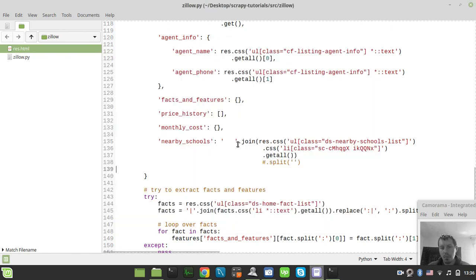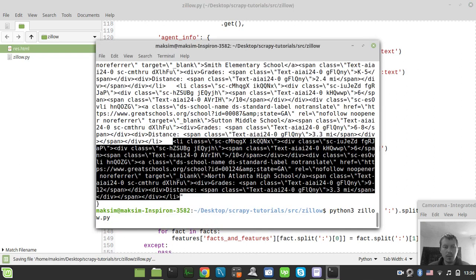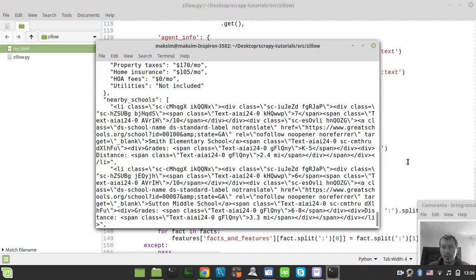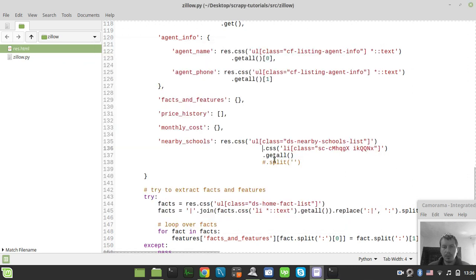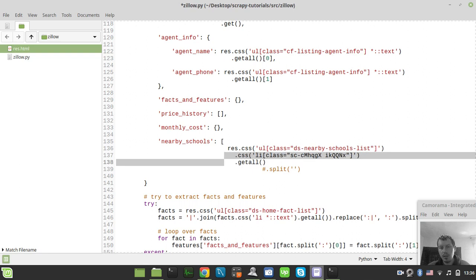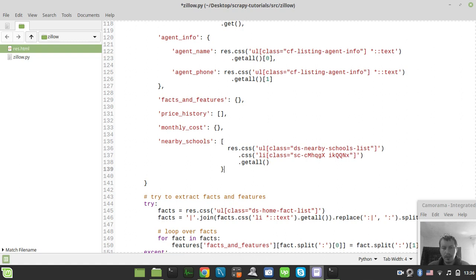So if we don't join this, now we don't really need to join anything. It would probably give us three list items, right? List item, perfect. So what we can do now is use the list comprehension technique here, and I hope this will work.